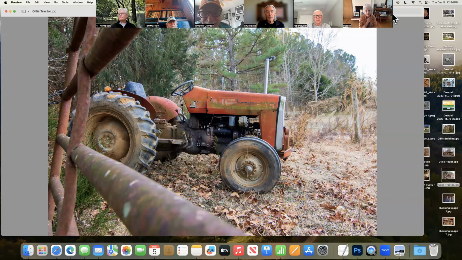And obviously this thing still runs, because it's still got clay in the tires. And the engine still looks pretty clean, doesn't it? Yeah, the engine looks clean. There's a little bit of rust on the cover over the engine, but the engine looks good.